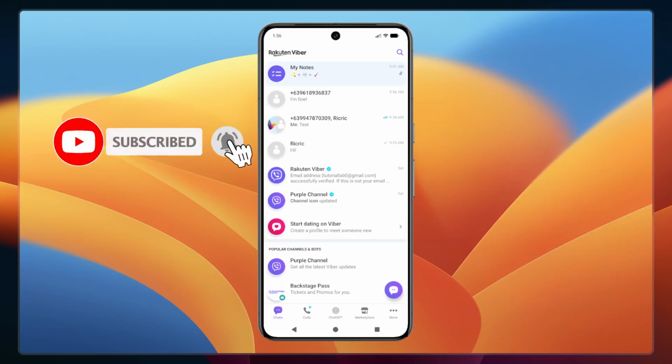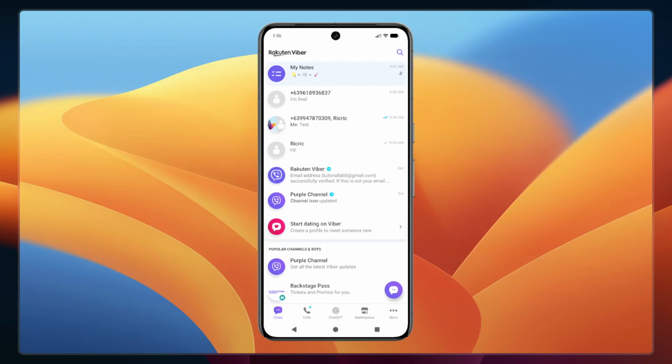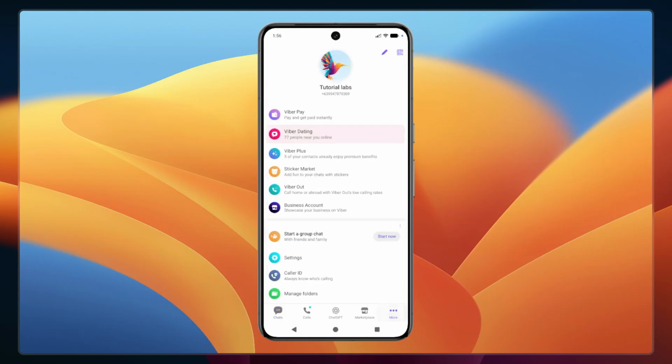First, open your Viber app on your Android device. At the bottom of your screen, you'll see several navigation options. Go ahead and tap on More. This will take you to a menu where you can access various settings and features within Viber.